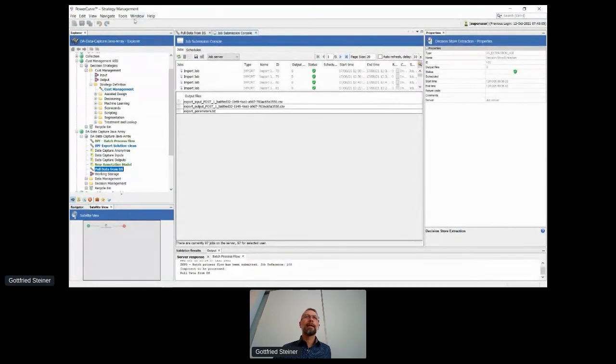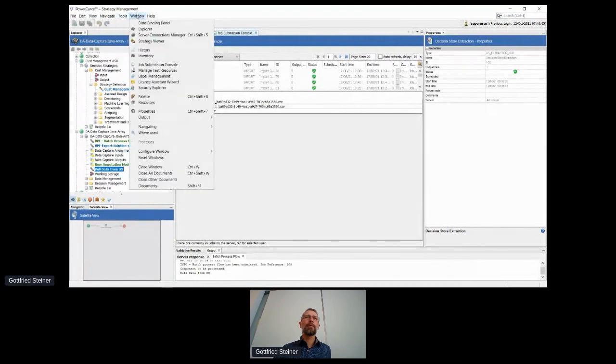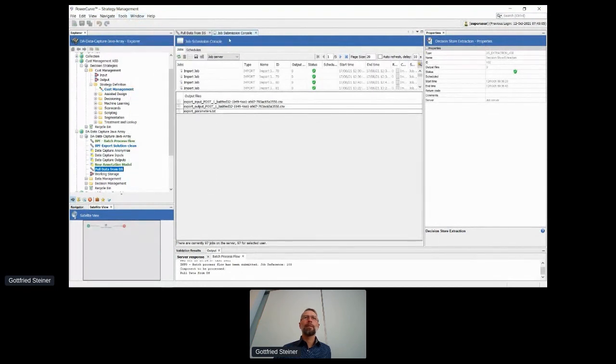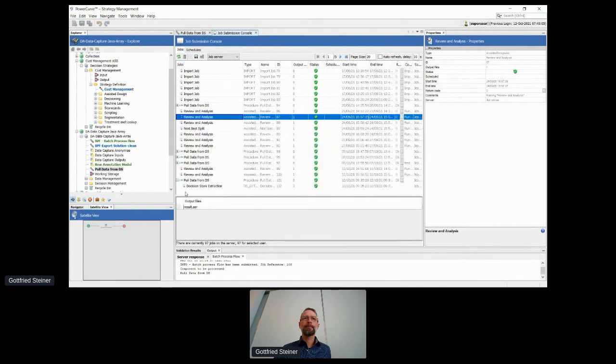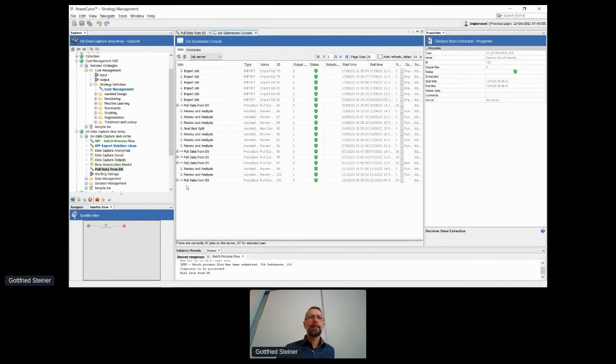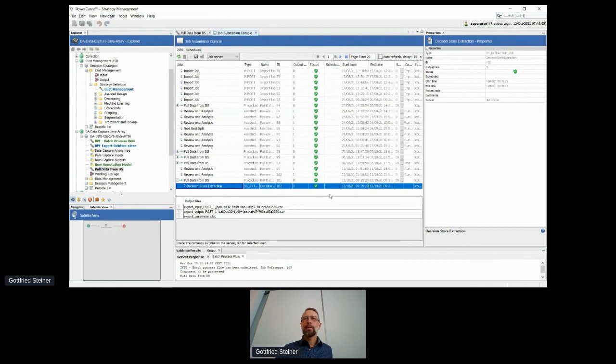Now I open my job submission server. Here, it opened already. Here we are. So let's see. This is the one I just submitted. What is it saying? Pull data from decision store. Yes, so it's pulling the data. It pulled it. So that's basically how I get the results back. And you see already that my results are basically here.